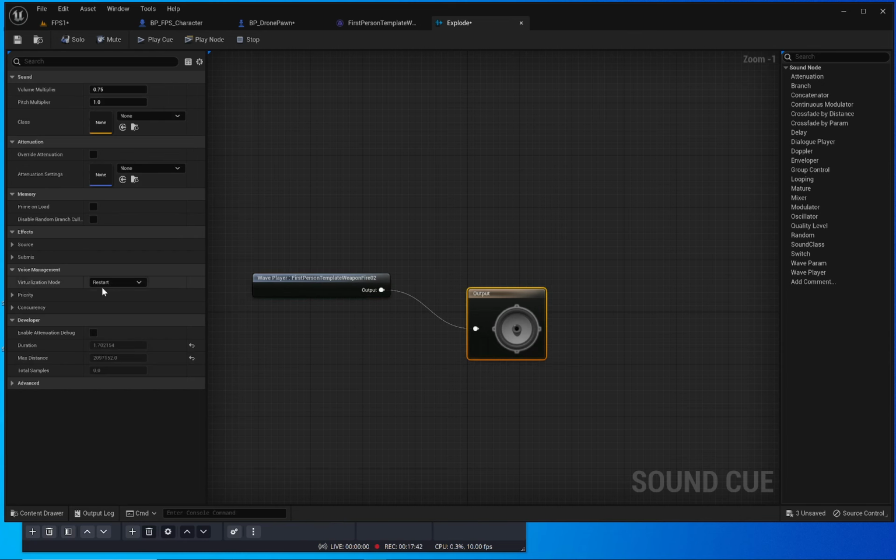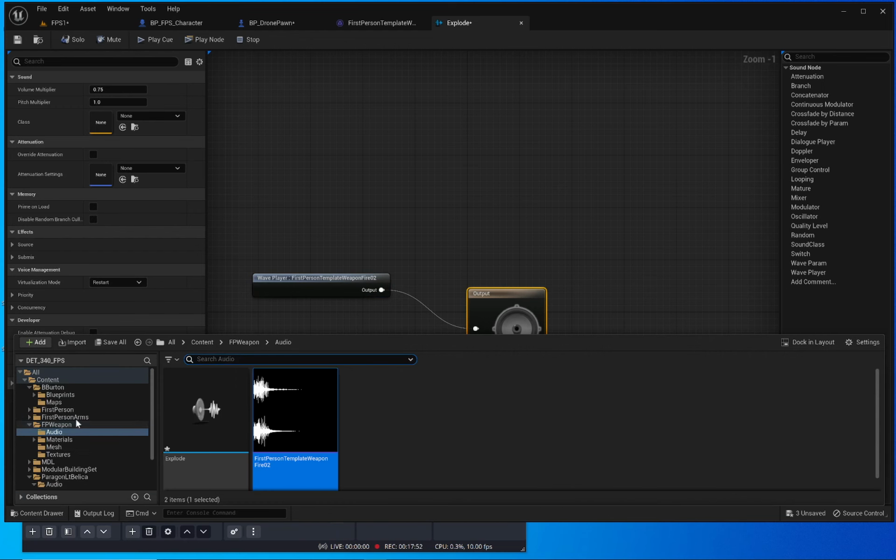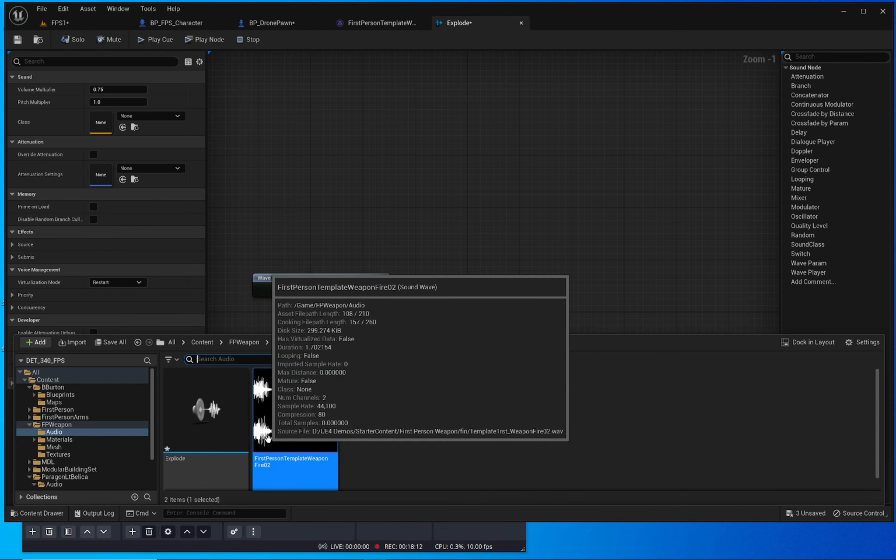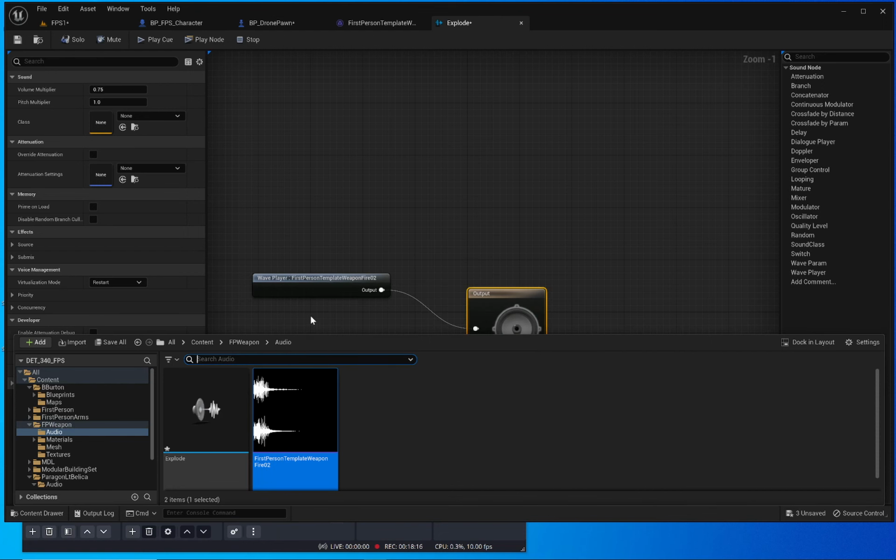That was in my content drawer underneath FP weapon. Okay, great. So if you want an explosion, to use the explosion instead, use the Discord. Yeah, it's just a WAV file, and you can use any WAV file for this.